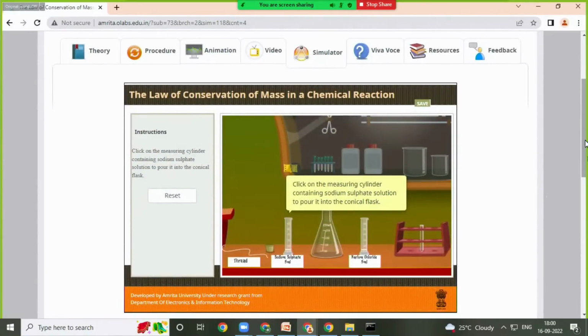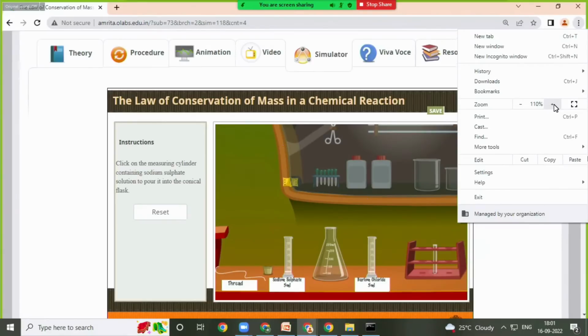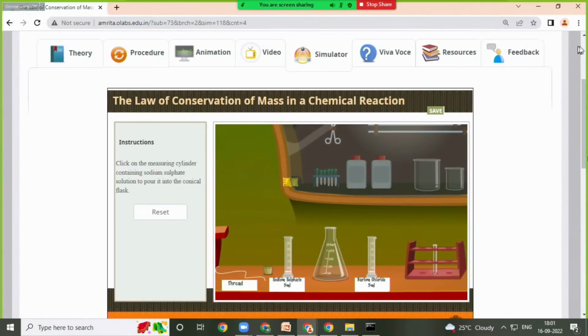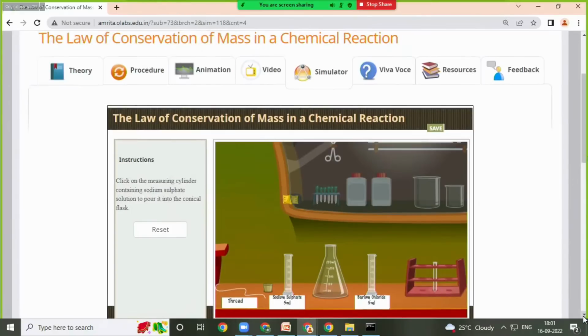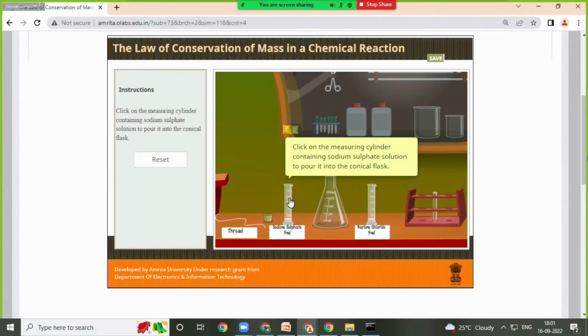So here, first of all, what is the law of conservation of mass? In a chemical reaction, you know that reactants and products are there. The total mass of reactants is equal to the total mass of products. This is what we want to show here. So here we have taken two reactants. I think I should zoom it a bit so that it becomes more clear to you. Here you can see one of the reactants is sodium sulfate and the other reactant is barium chloride. We are going to perform a chemical reaction between sodium sulfate and barium chloride, and we will get products, and we will see that the mass of reactants and the final product remain the same.